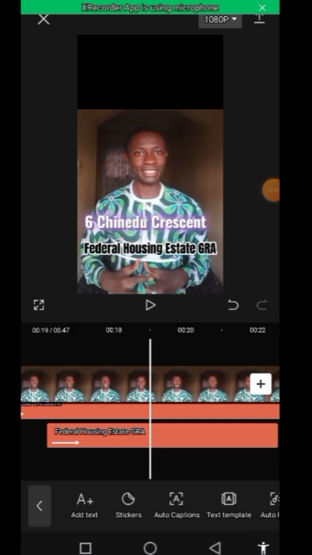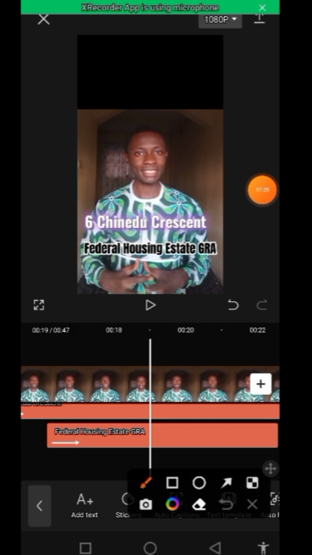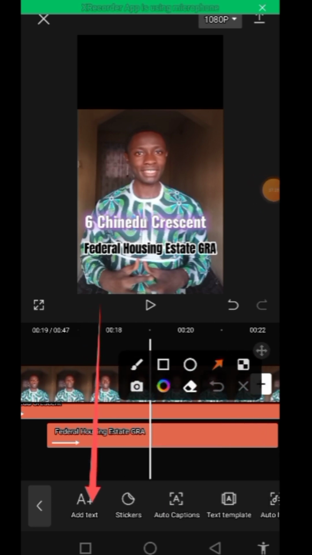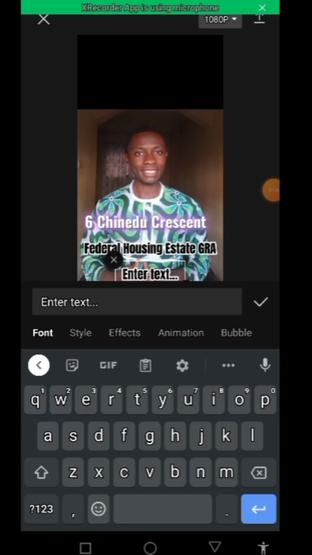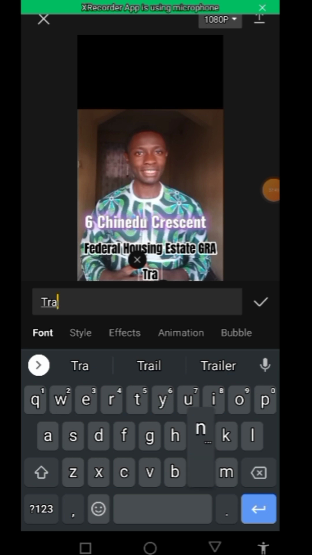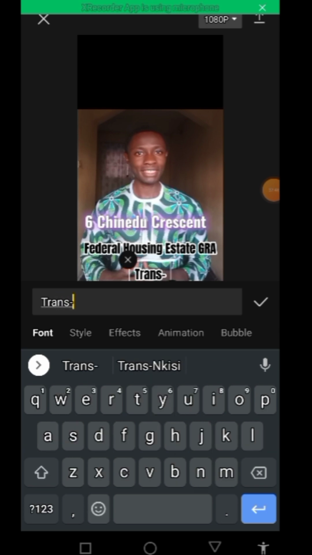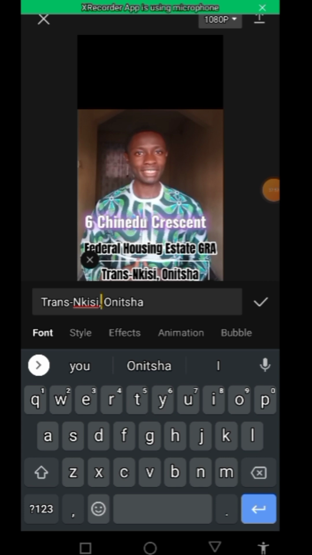Let me repeat again. I will now tap on this add text again so that I'll write Transinkesi. That's what I will do now. Then I'll tap on that add text, tap on it and write Federal Transinkesi Onisha. I'll put my comma. Now, let me change the font, the size and everything so that it will look nice.